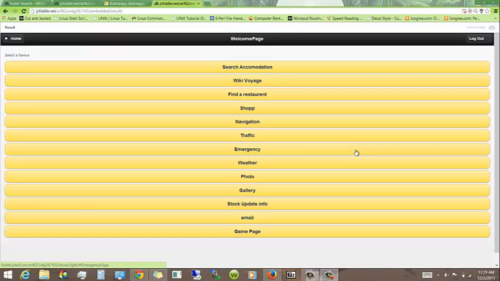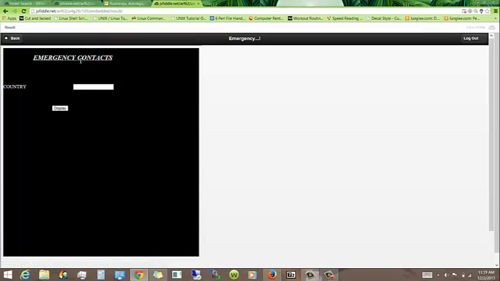Next is the emergency services. Clicking on emergency services, he'll be taken to a page where he can enter his country. For example, the country can be Canada. Clicking on display, he'll now get the emergency contacts of that country. Ambulance is 911, fire 911, police 911.